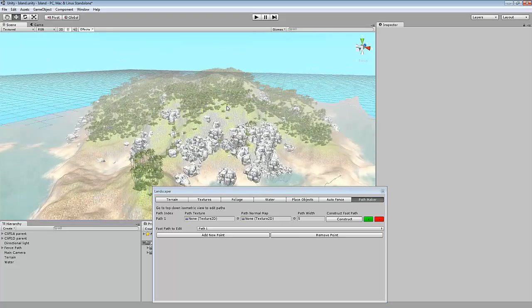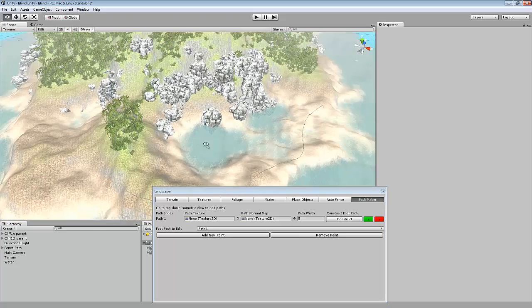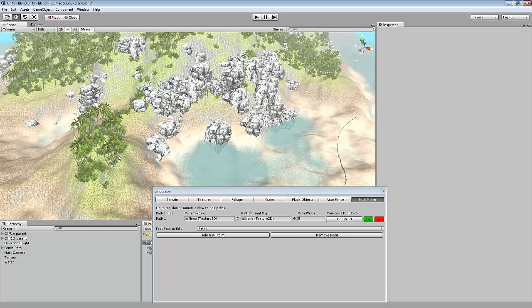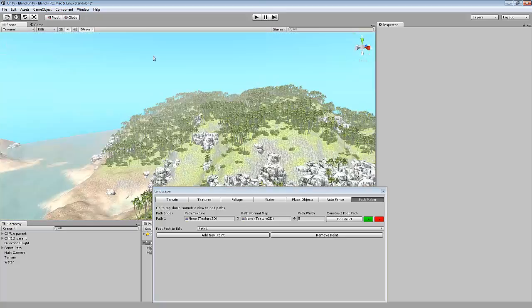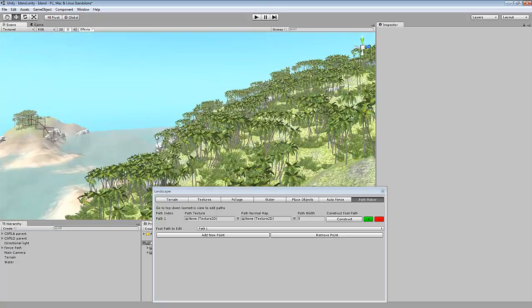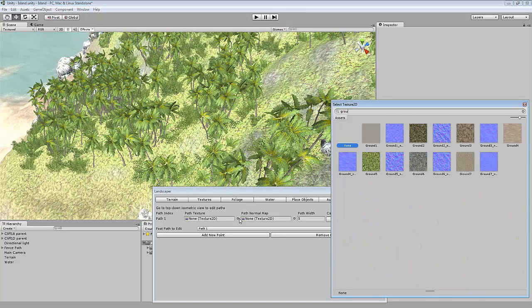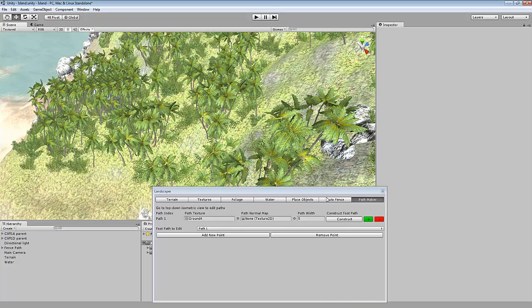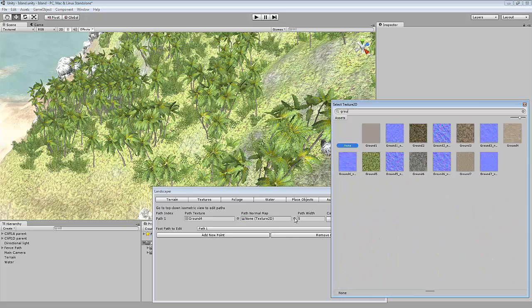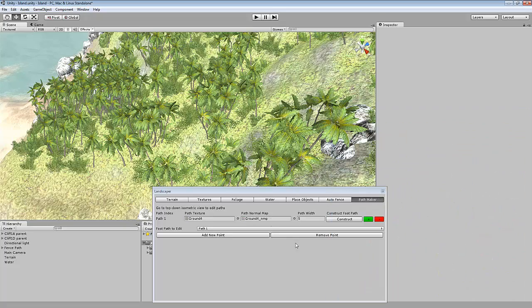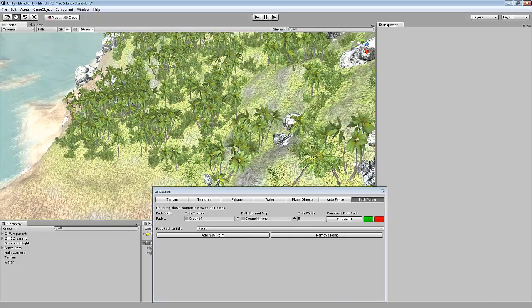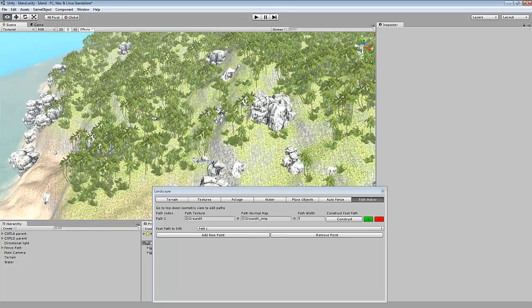Path Maker is a very similar tool. It works in the exact same way. You edit a path and then create the path in this case. So you have some options. You have the ground texture and the ground normal map, which is optional. You have the width, and you have the construct button again.